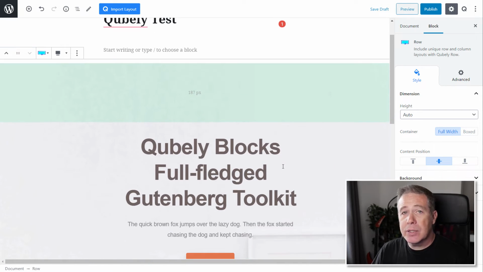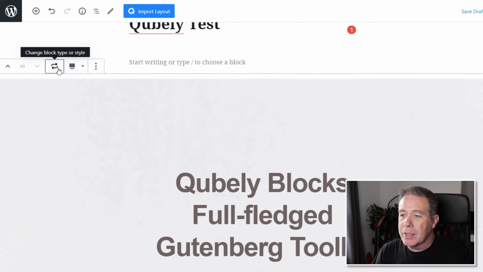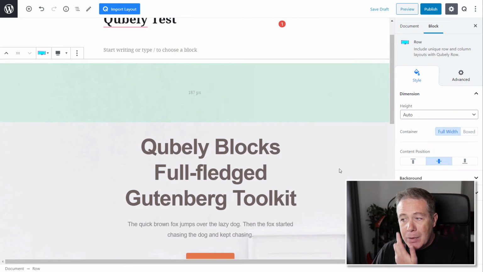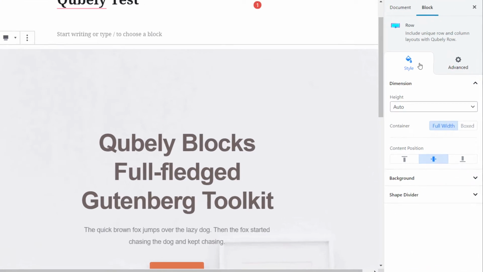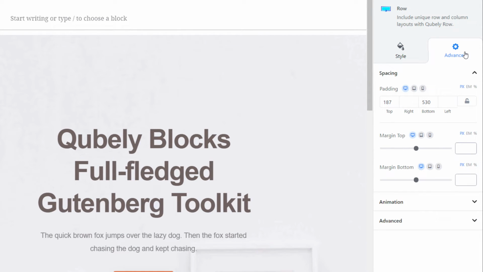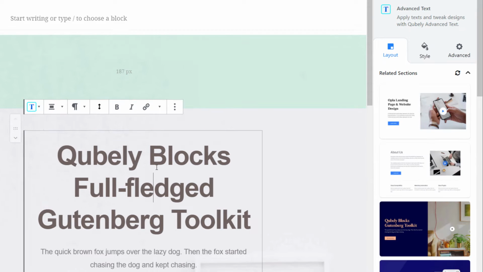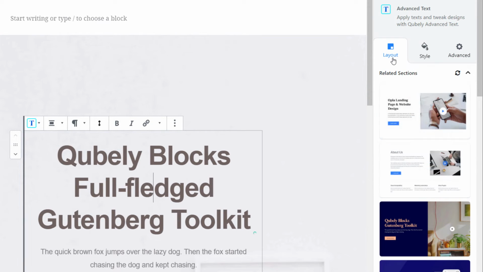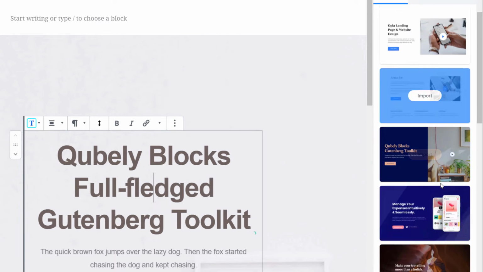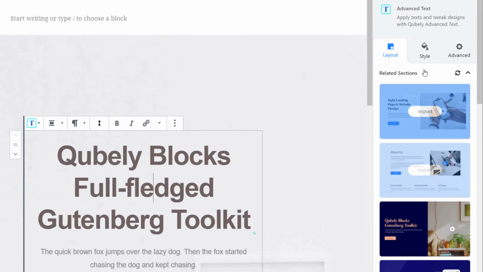Okay, so this gives us the first of those sections. You've got all your options on the top left-hand side to make changes to that like you would inside the Gutenberg editor as normal. However, on the right-hand side, we now have some extra options that are to do with Qubely. We've got our style section and we've got our advanced section. And depending upon what we select, that may change. So if we select the text, you can see we have layout, style, and advanced. So we can change different aspects on here if we want to. So that's quite cool to see.